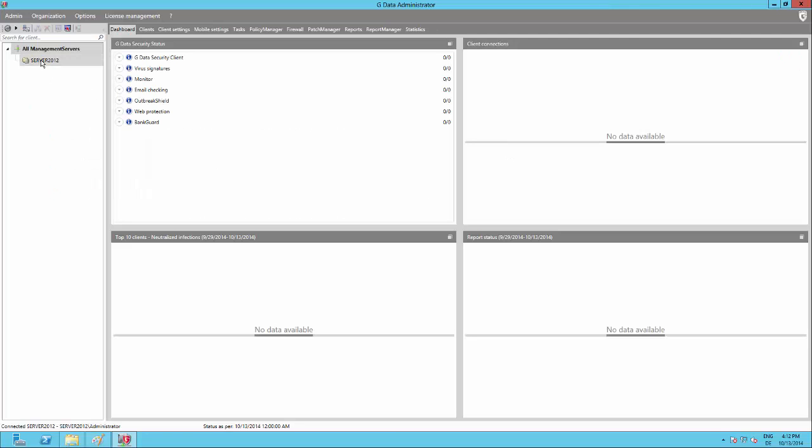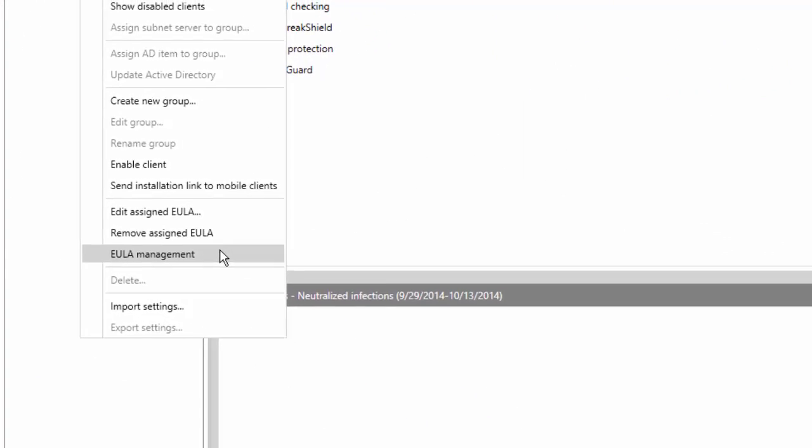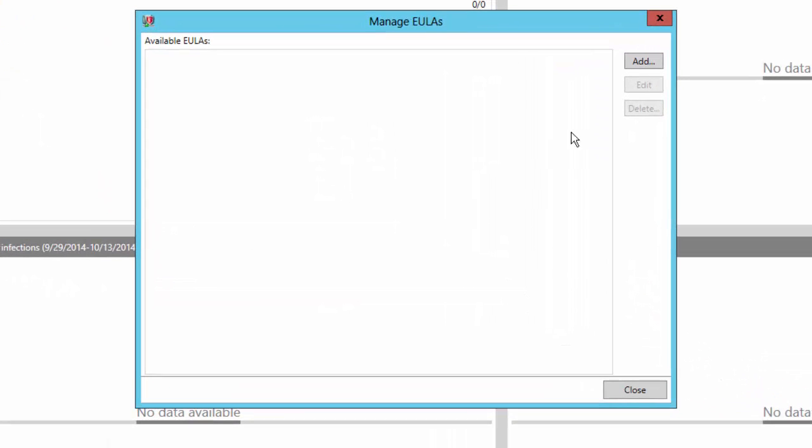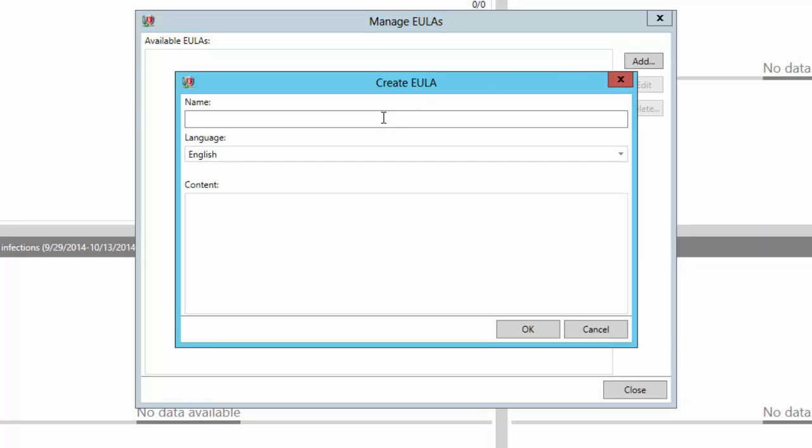The license agreements can be managed and assigned via the GData administrator by right-clicking any free area in the network tree on the left-hand side of the admin interface and selecting Manage End-User License Agreements. Those license agreements are 100% customizable.